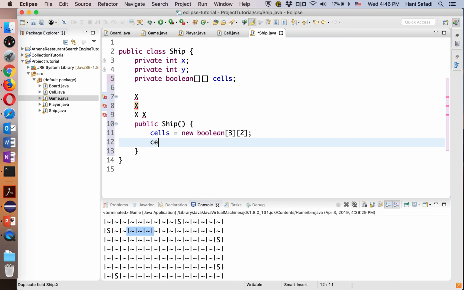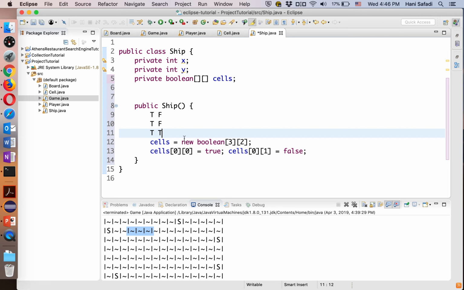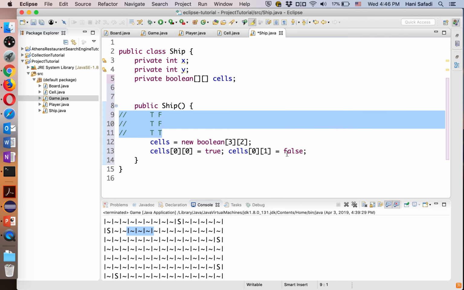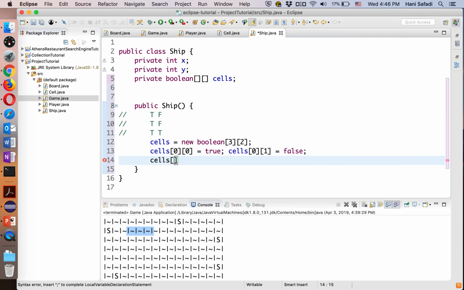So I'm going to translate this. 0, 0 is true. Cells 0, 1 is false. That's basically what I'm trying to do: true, false, and then true, true. That's the L shape that I'm trying to represent here. So 0, 0 is true, 0, 1 is false. And then we've got 1, 0 is true, 1, 1 is false.